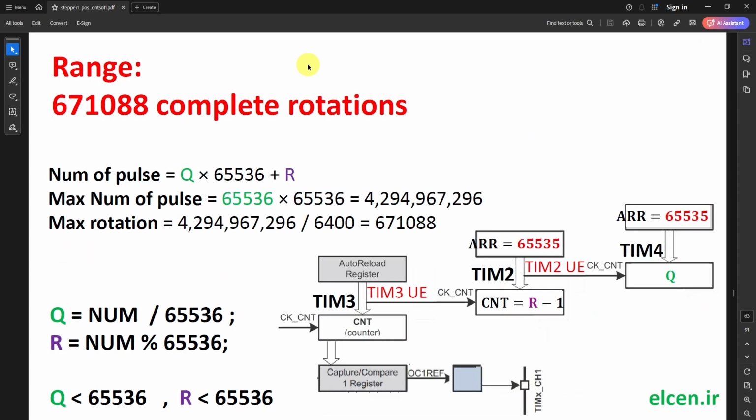But am I able to count more pulses than 16 million? The answer is yes. Instead of using one timer with two counters to count timer 3 update event trigger output pulses, I can use two timers. I'm going to explore this method in another video. This is doable in the STM32F103C8.